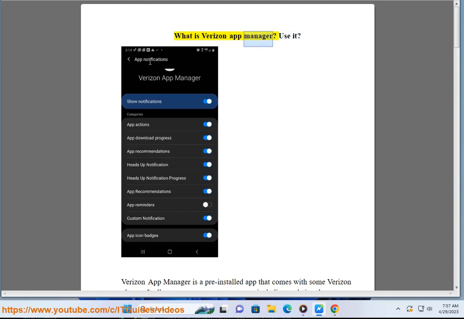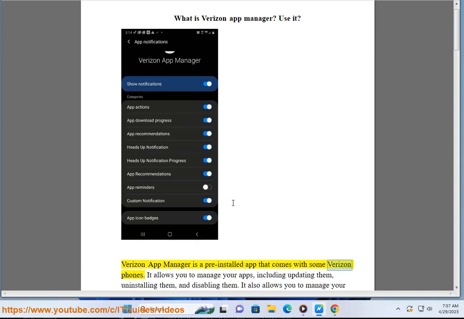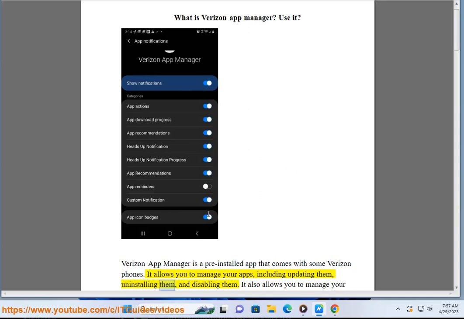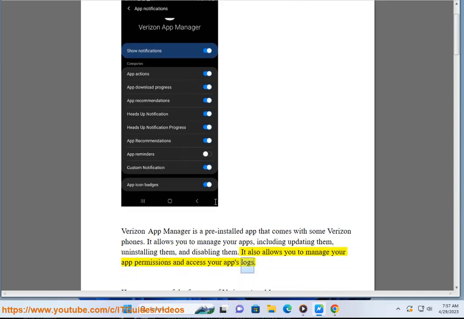What is Verizon App Manager? Verizon App Manager is a pre-installed app that comes with some Verizon phones. It allows you to manage your apps, including updating them, uninstalling them, and disabling them. It also allows you to manage your app permissions and access your app's logs.